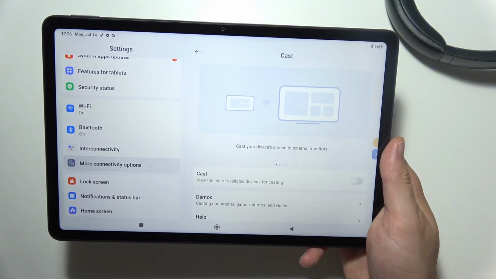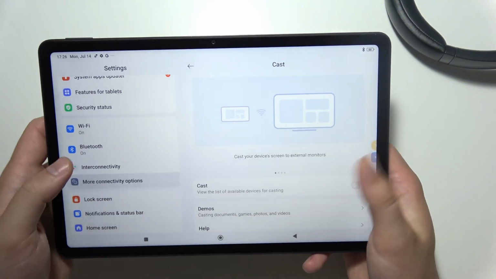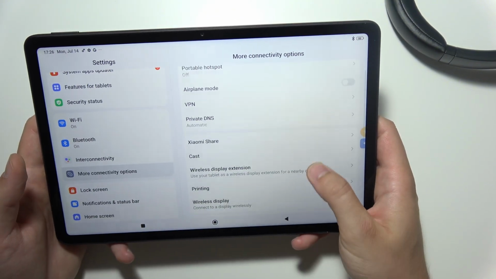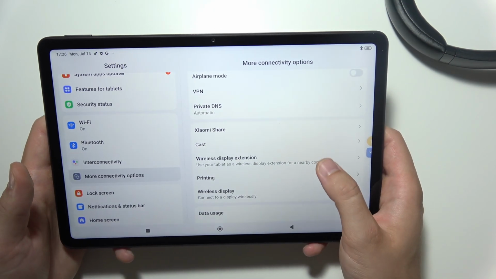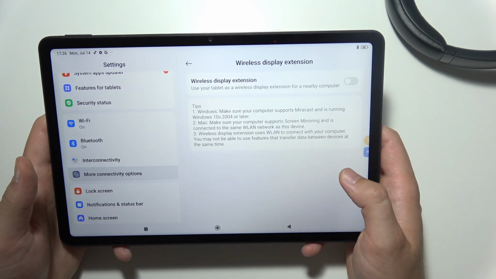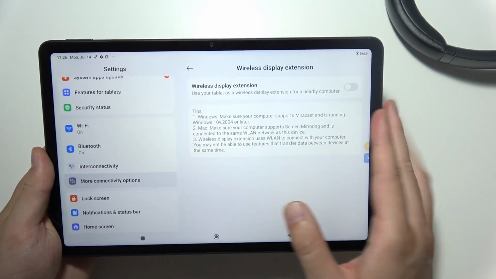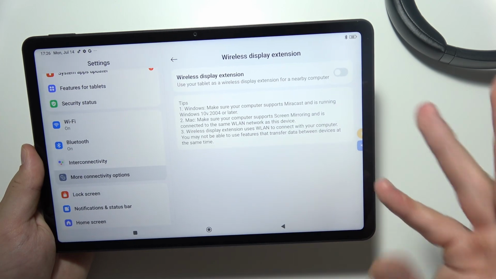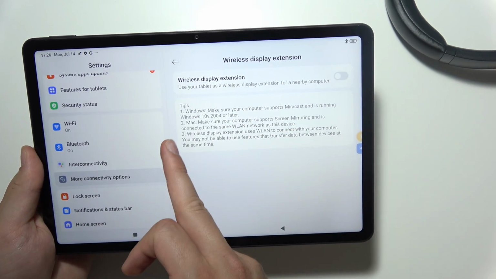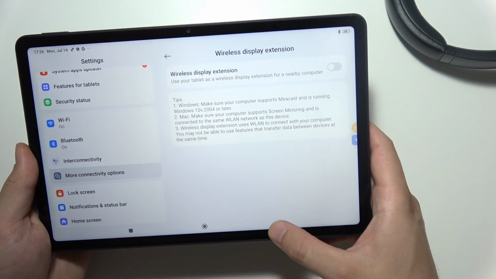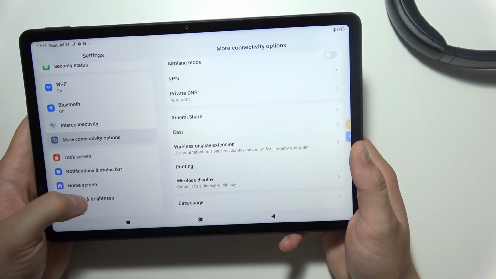But also, what is really cool that you can find here the wireless display extension that is located here. So you can basically use your tablet as a wireless display extension for nearby PC. There's also some tips, so we have to get at least Windows 10 version or later. It's also supported for Mac. Now let's go forward for another features.